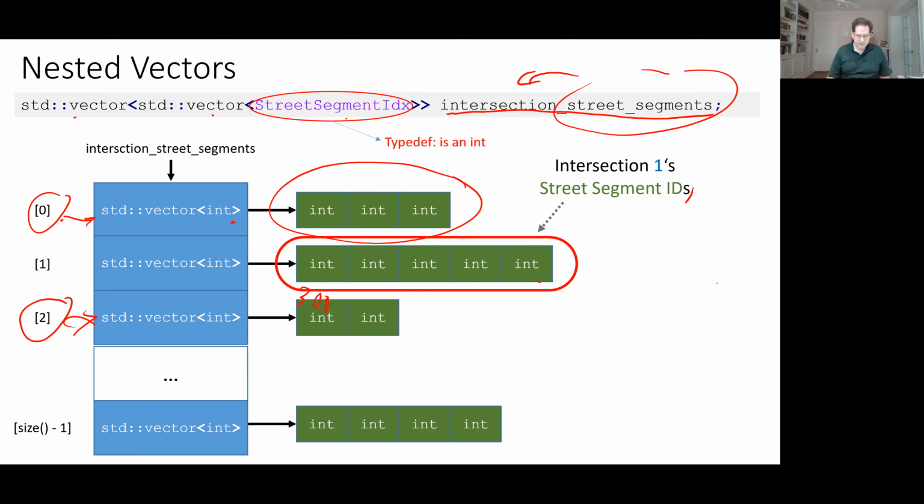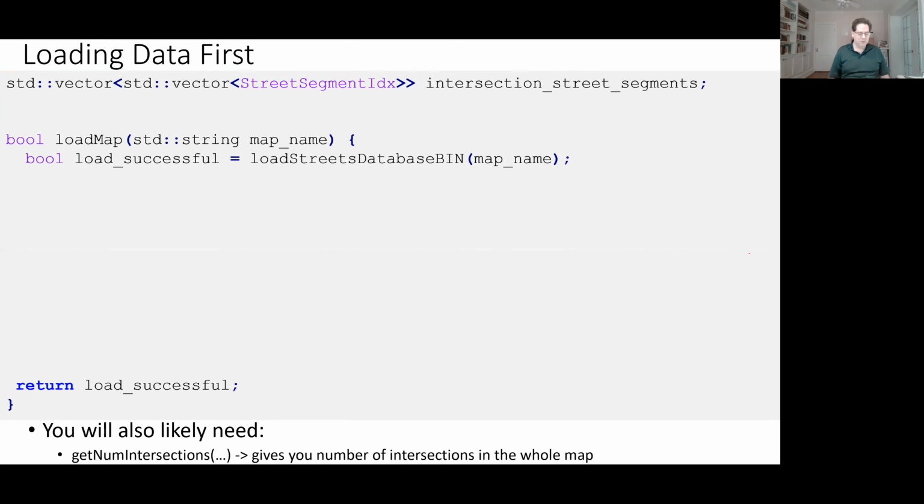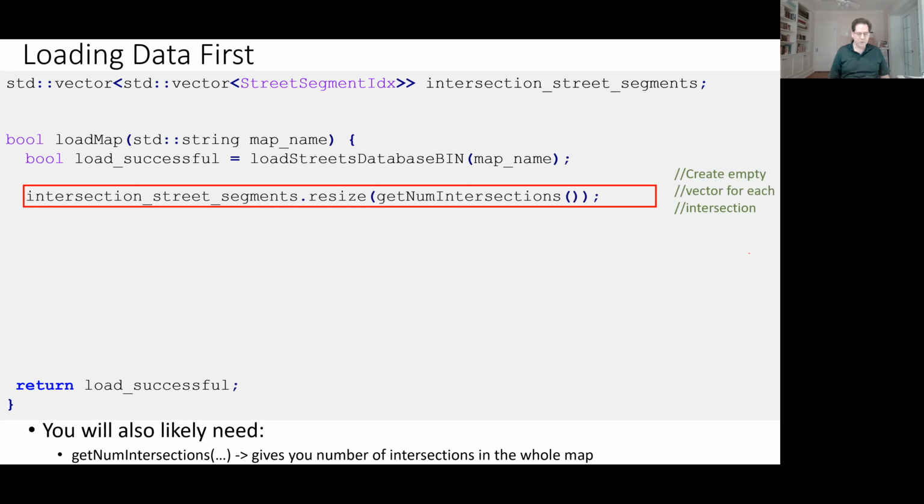I'm not going to do the breakout rooms now. Let's just take a look at this. To load this, the code looks very similar to what you just wrote. We've just moved it to load map. To make it a bit easier, we're going to say, make me the whole first vector. This resize call says, make a vector with this many entries in it. So we just made the first dimension, and it has enough entries for all our intersections.